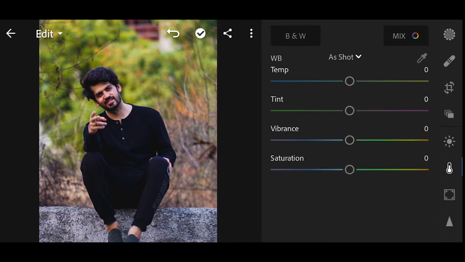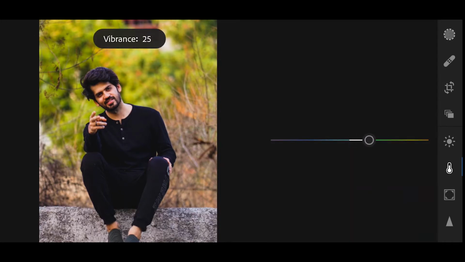And go to Color. Bring the temperature +10. Bring the tint +2. Vibrance +20. Saturation -40.